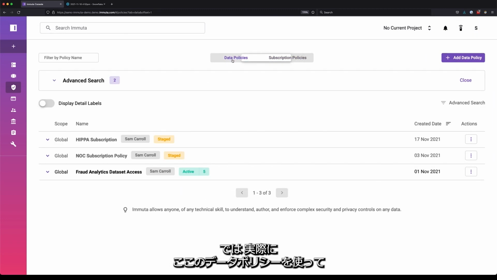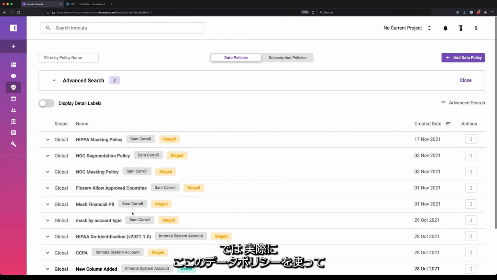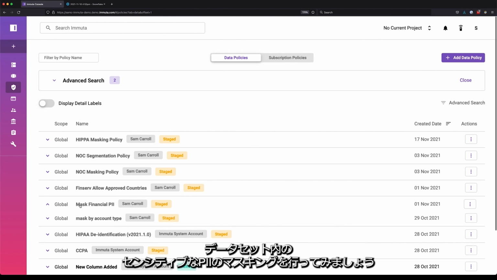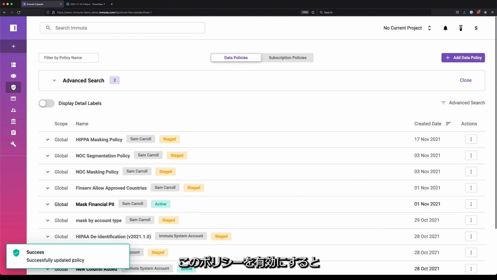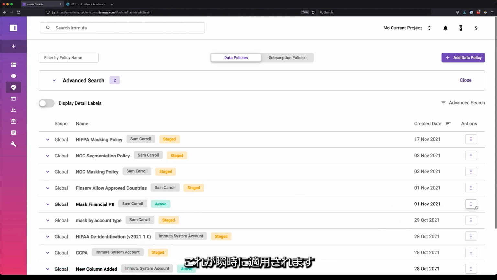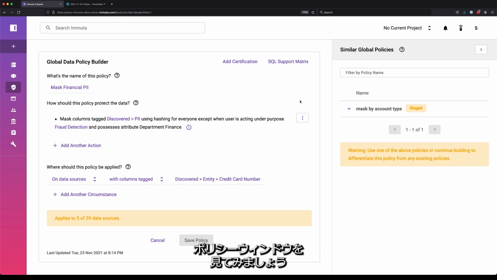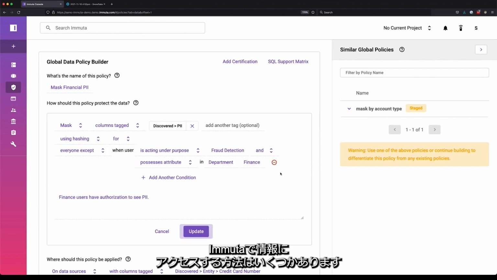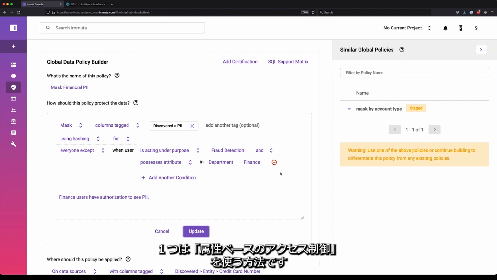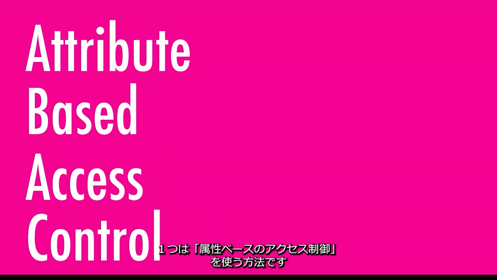So switching over to our data policy, we're actually going to mask that sensitive PII information that's available in this data set. Activating this policy, you'll see that it actually goes out and applies it as soon as I turn it on. But jumping into the policy window, I want to again highlight the ease of use of Immuta. There's a couple of ways users get access to information within Immuta. The first way is something called attribute-based access control.